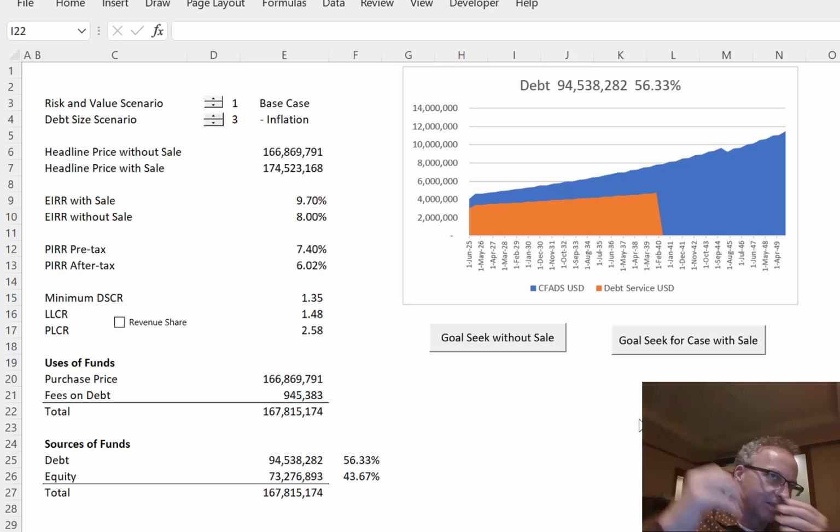The example in solar would be you have a P90 to set the debt size, but you use a P50 to determine the value, and then the bank would change all sorts of different degradation, O&M, other kind of assumptions in their downside analysis. So let's show you kind of what this means.